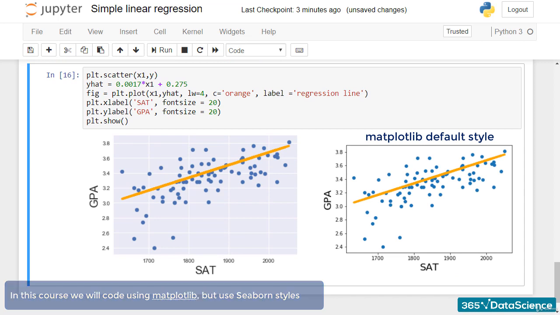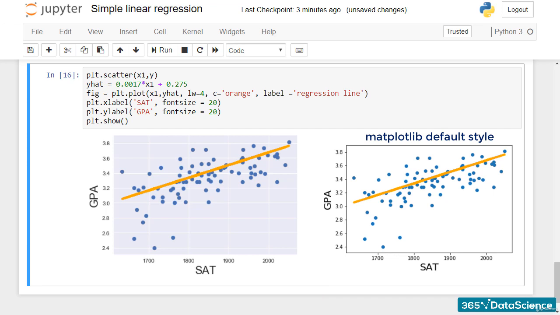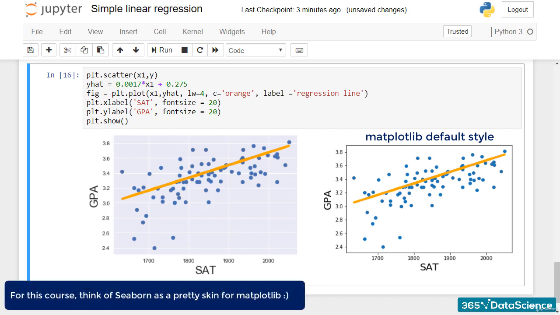Don't worry, we won't be studying in-depth the syntax of Seaborn. Instead, just think of it as a pretty skin for Matplotlib. Alright, this will do for now.